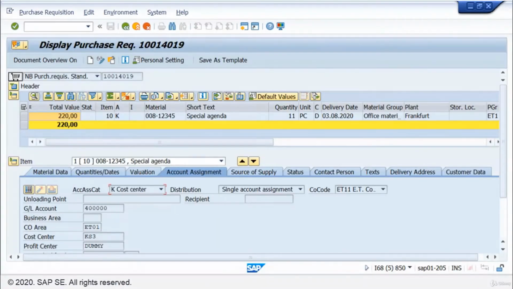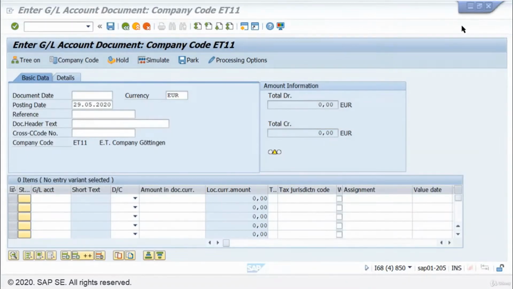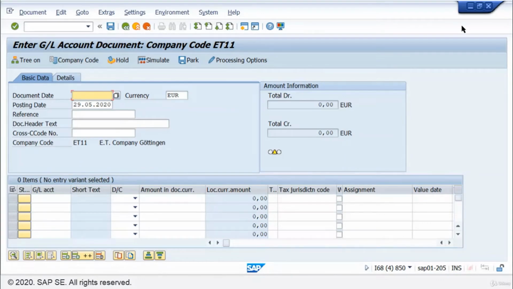After you called transactions via the command field, let's leave all transactions one after another. To leave this transaction, just close the window by clicking on the blue cross. To leave this transaction without editing, click on the Exit button on the standard toolbar. Confirm your exit.